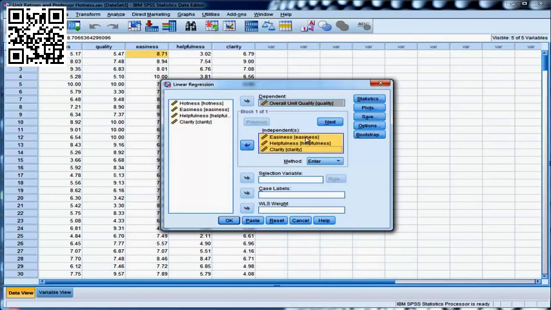I'm putting them into the independent box. So I've got three variables, and where it says block 1 of 1, these variables are going to go in the first block. Then I click on next. Now I've got block 2 of 2, and I'm going to put my primary variable of interest into the independent box to evaluate its predictive capacity above and beyond those other three variables.